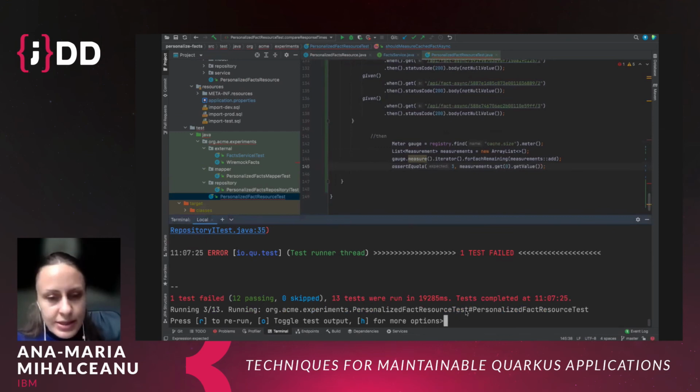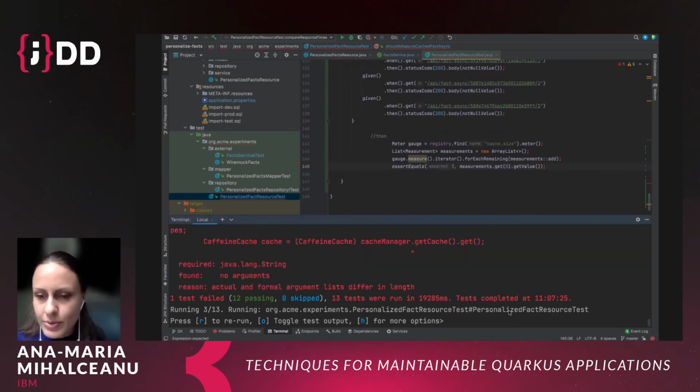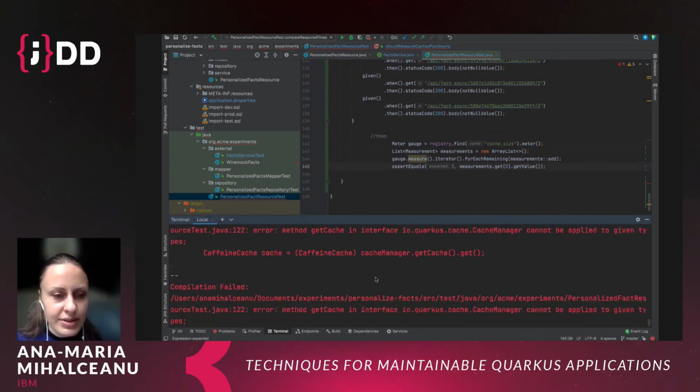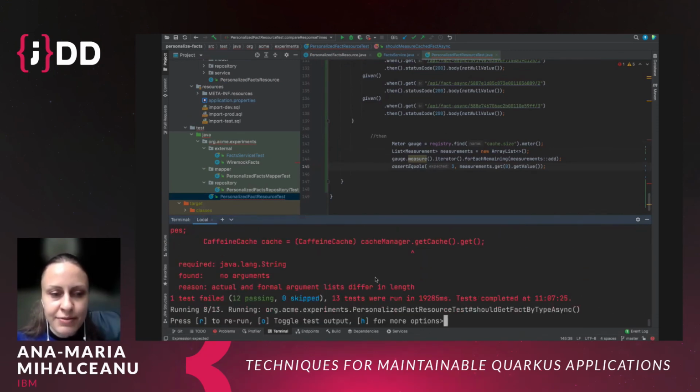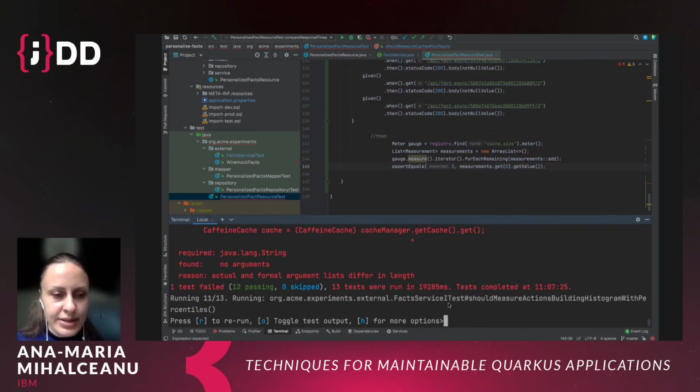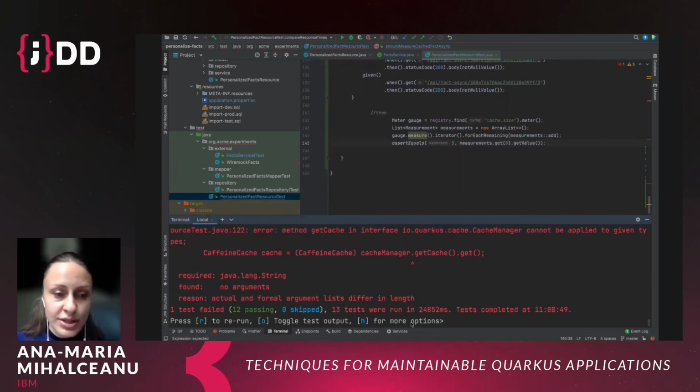So let me see this one. Personalized fact resource test is running the test. You see previously, my test was saying that, yeah, well, you're having some errors, fix them. So now it runs all the tests again, and it has passed all the tests of the personalized facts resource test, and that's great.